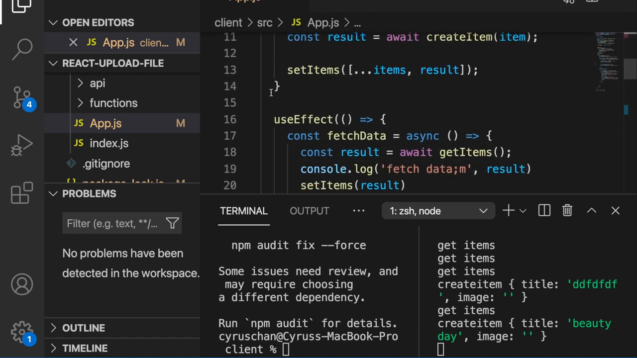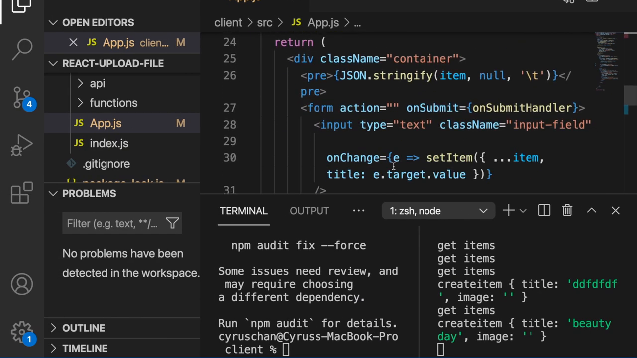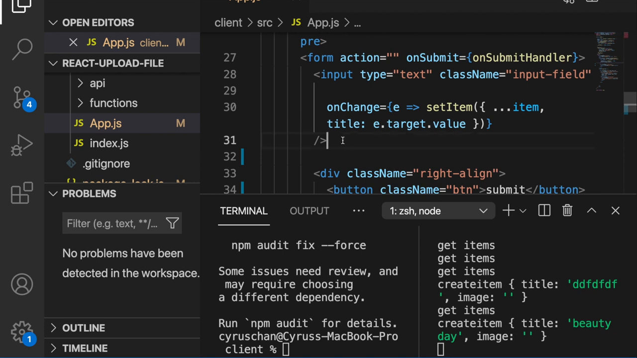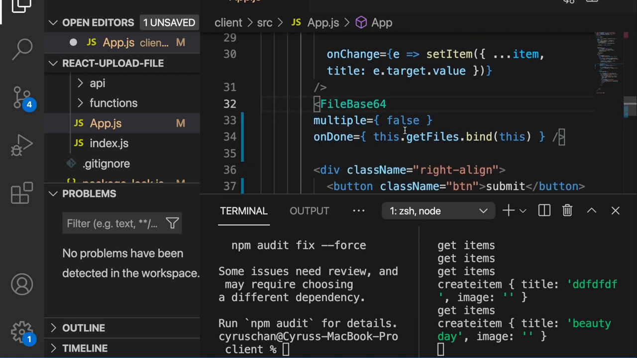Now we go back to the form, and we can copy this and paste it into our code. Under the input field, we paste it here. And now we do not want multiple to be true. We just want to upload a single file.